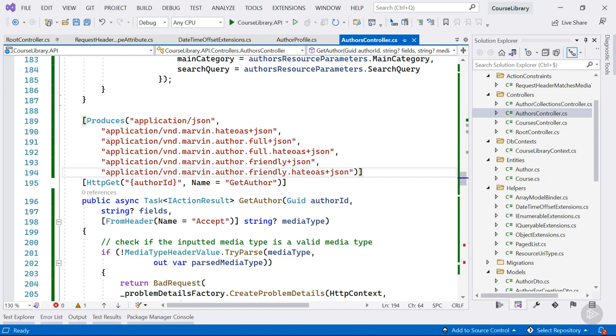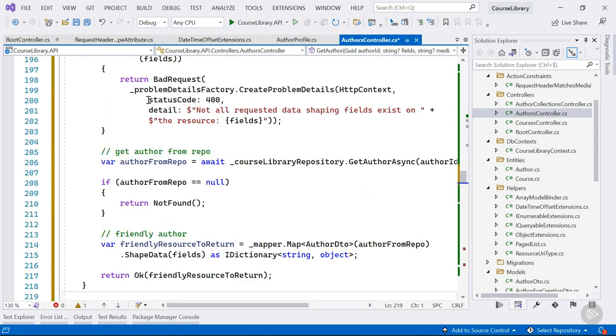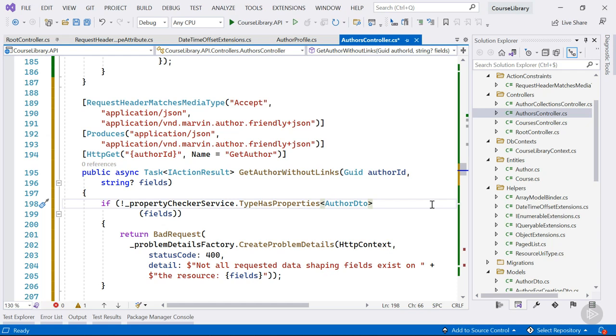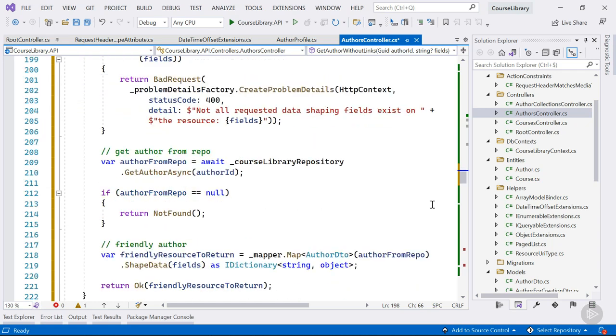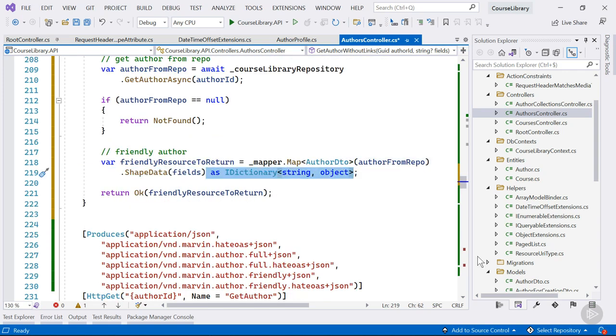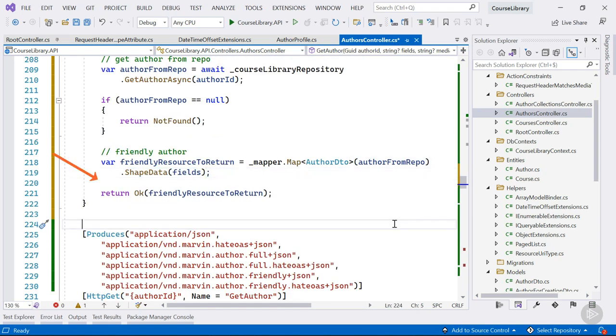So let's do that. Let's start with the first one. This is our default version, getAuthor without links. It is routed to an application JSON, or our custom media type describing a friendly author is passed through as an accept header value. We first include the data shaping check. We try to get the author from the repository and check whether it's found or not. We map it to a friendly author, shape it, and return it.